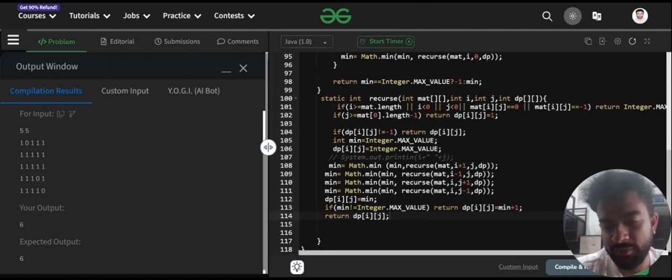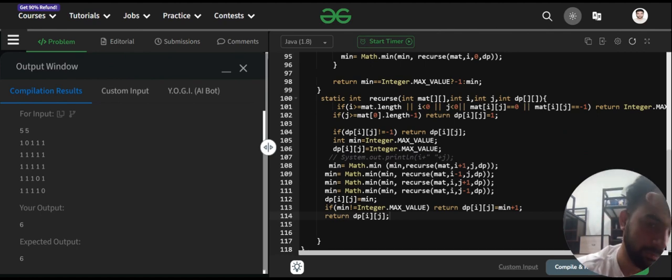The static recursive function takes a 2D integer array, two integers i and j, and a 2D integer array dp as input and returns an integer. The first if condition checks whether the current cell i, j is out of bounds. Why? Because the row cannot be less than 0, or the column cannot be less than 0, or the element is -1, or it is already visited. Whenever something is already visited, we put it as 0. If any of these conditions are met, then we return Integer.MAX_VALUE.